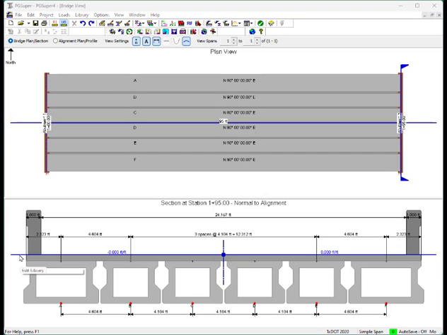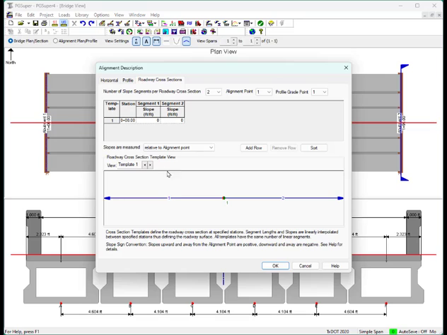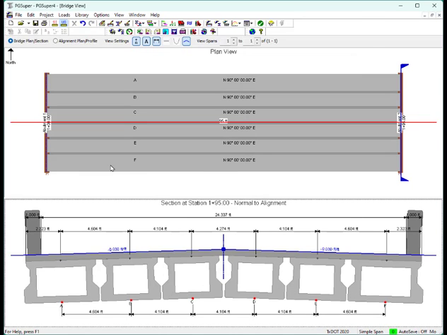To quickly edit super elevations, I'll double click on the top of roadway line right here. This brings us to the roadway cross sections tab on the alignment description, and I'll enter a fairly radical ground super elevation, just to help explanation here. The thing I also want to look at is the girder widths.